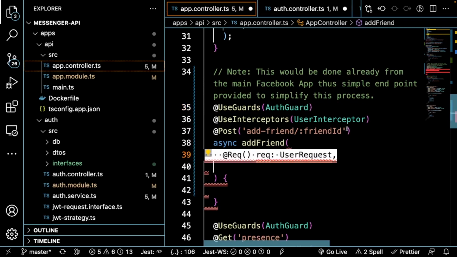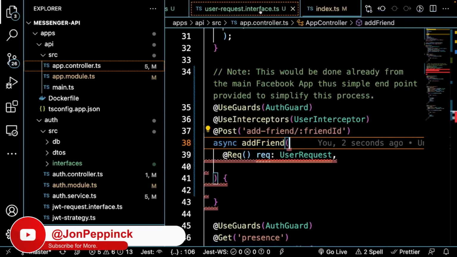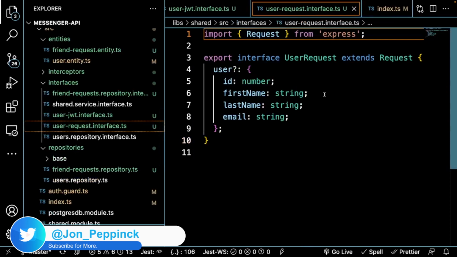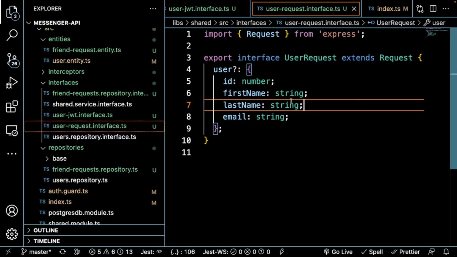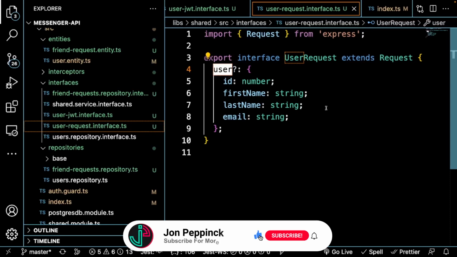And then basically, we want to have a user request. So the user request is just going to extend the regular Express request. So you make an API call from the front end, it hits our Express backend, and then we want to extend that because we just want to add the user object to that. And we're going to do that by intercepting.